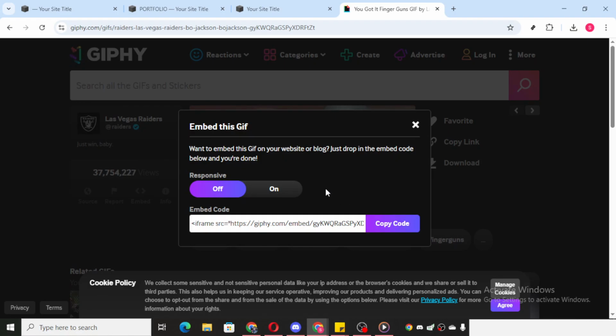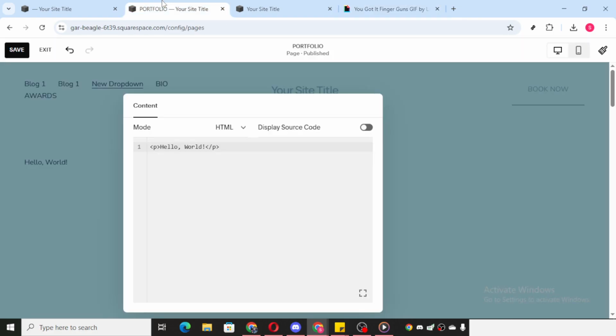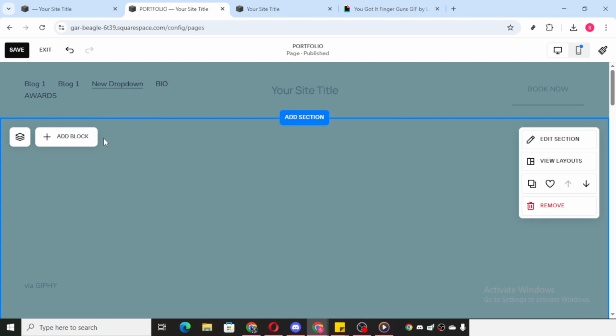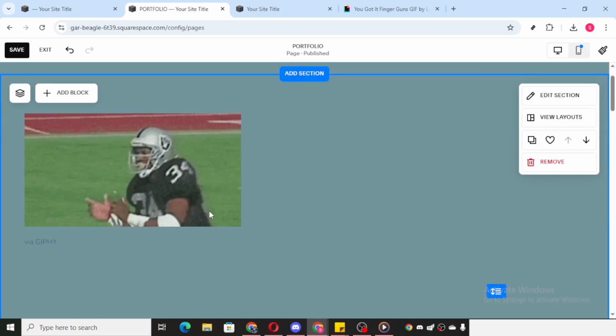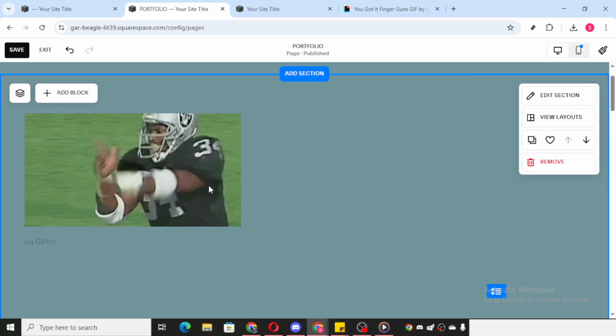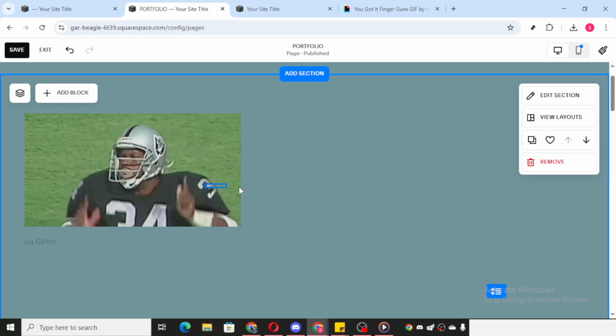With the GIF code securely copied, let's switch back over to your Squarespace tab. In the code block editor you still have open, paste the embed code you just copied from GIF. Make sure that the code is pasted correctly, as any small error can prevent the GIF from displaying properly. And there you have it. After pasting the code, you can preview your website to check how the GIF looks. If everything appears as it should, save your changes and voila, you've successfully added a GIF to your Squarespace website.